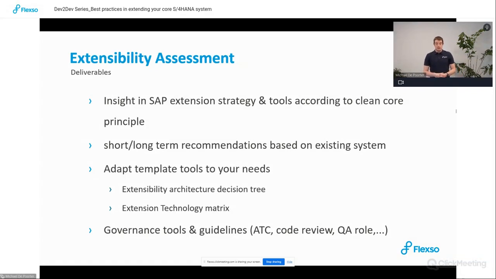And finally, it's important to have a process in place, to be sure the principles are also followed. So looking at the governance and defining specific guidelines is also part of the assessment. Depending on your specific case, it could be supported via ATC code checks, maybe a code review culture, or even someone with a specific QA role regarding clean core within your company, or supported by Flexo. So this is definitely an interesting process. Feel free to reach out if you are interested in this.